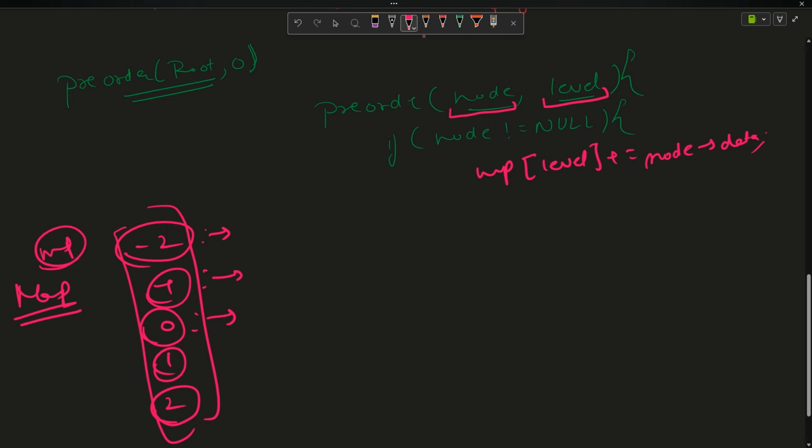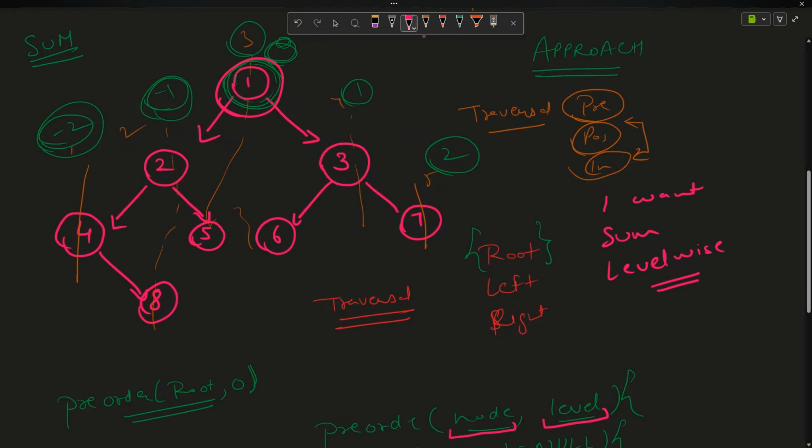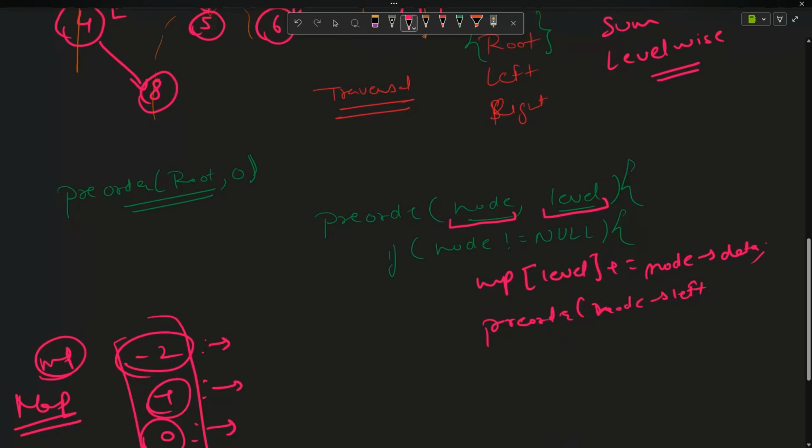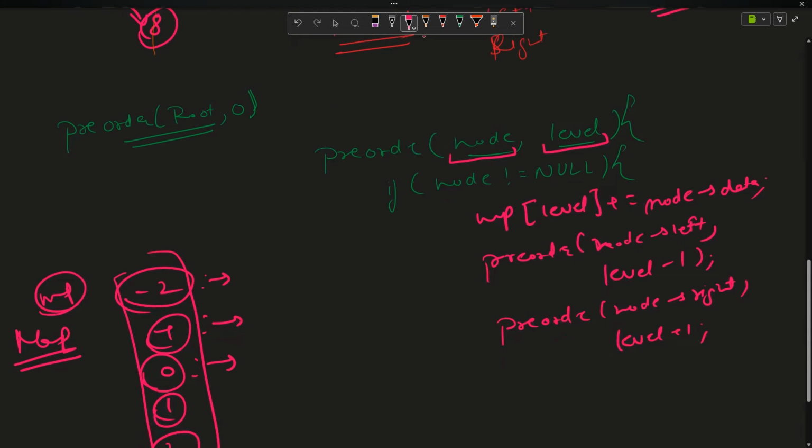And after that, I will just do the simple pre-order traversal, that is pre-order of node left. Now when I'm standing at 0 and going towards the left, you can actually see the level is getting decremented. So I will send with node left, level -1. Similarly for right, I will send pre-order of node right with level +1. So let me dry run it for you.